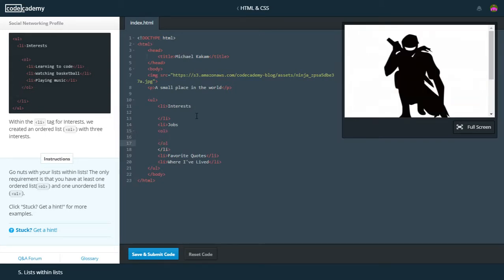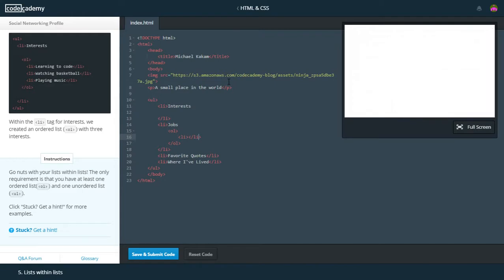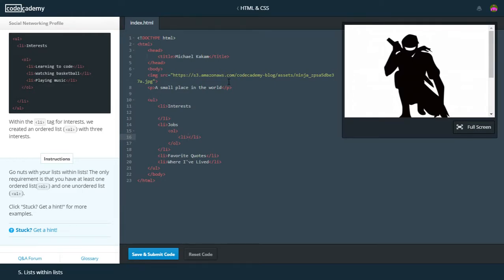/ol. I will indent it just to make it clearer. Li and /li. Here I will add something like, so this is jobs, YouTuber, and T should be capital, I think. I will just leave it with a capital. So that's an ordered list, and now we need an unordered list.